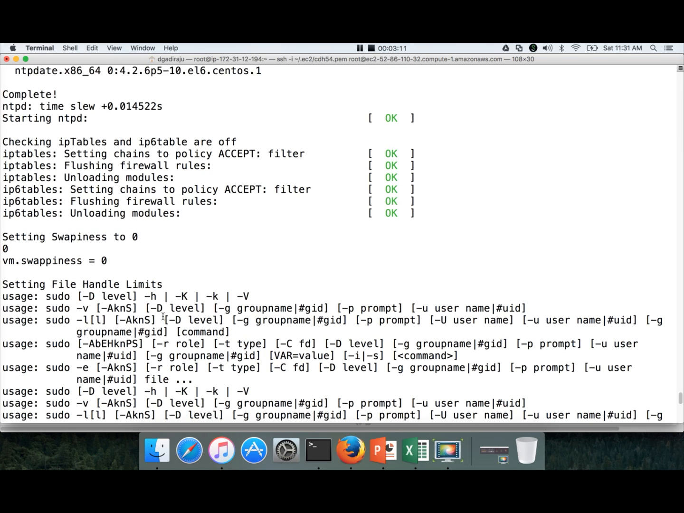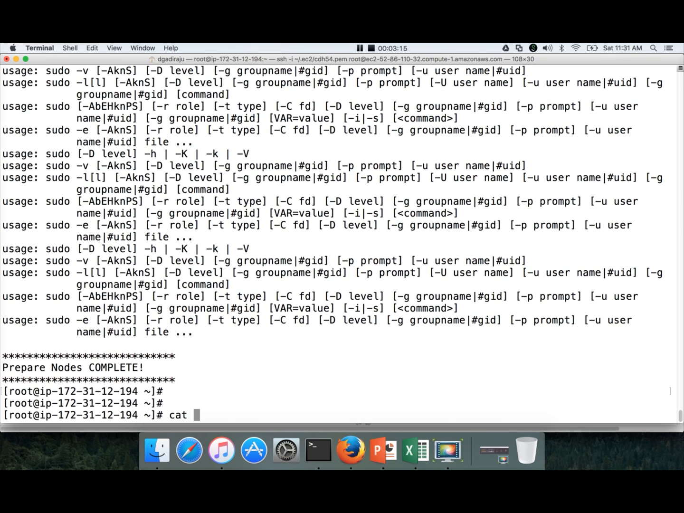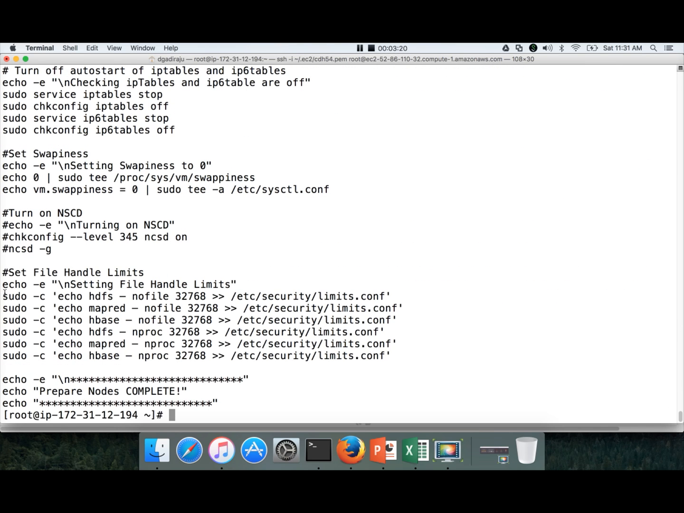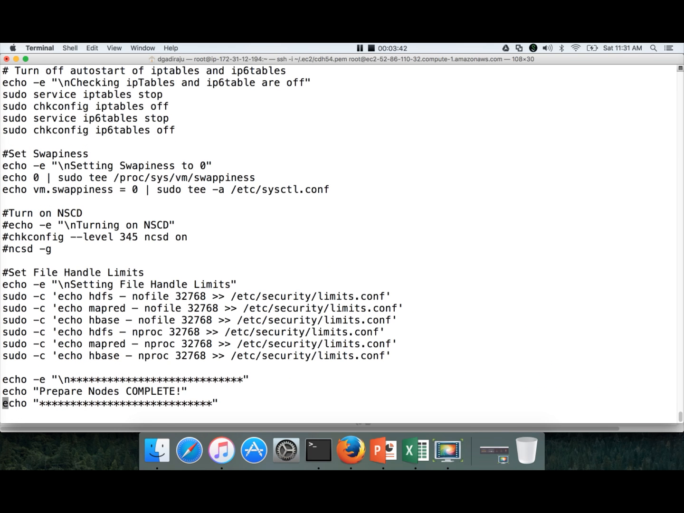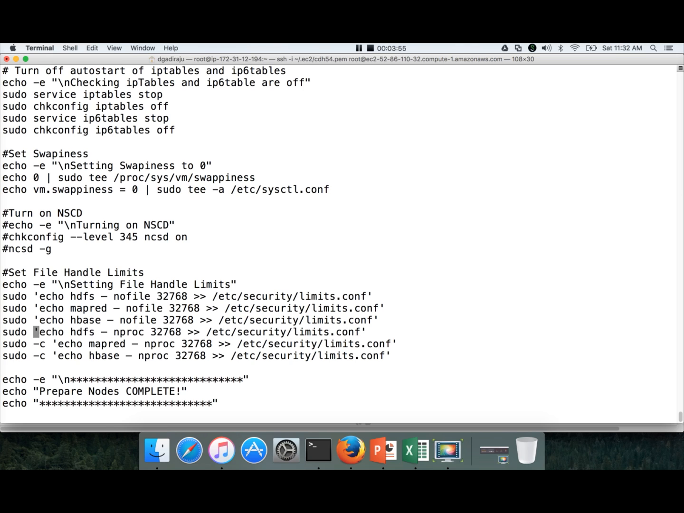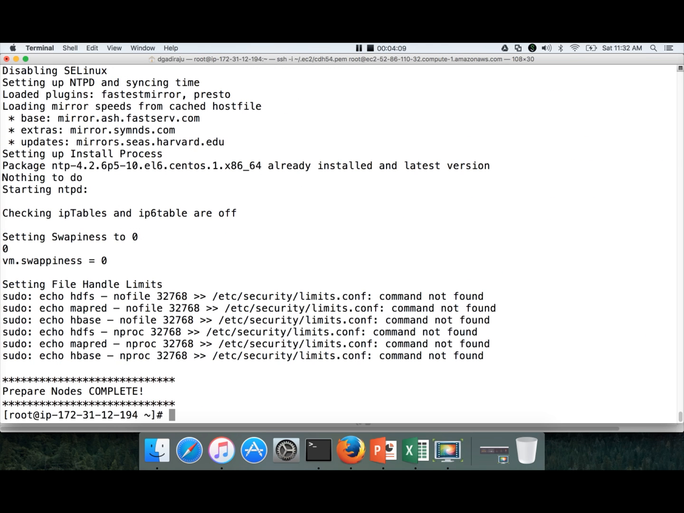Okay, so there is some error with respect to the last few lines. Let me see. Cat prepare-node.sh. Actually, we can remove these things. I think you don't need to have this. So I will fix the script in GitHub. I think there is some issue with it. Yeah, now it worked. Anyway, it is complaining that command not found.